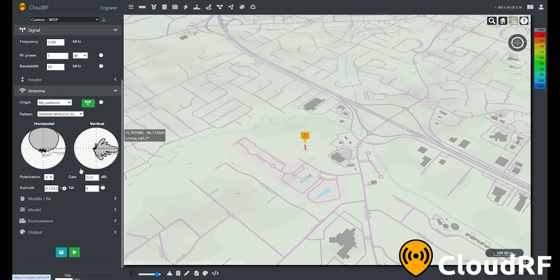In regards to antennas, I'm using 3 Tarana antennas which are from our antenna database. To set them up as 3 antennas, I've placed them at 0, 120, and 240 degrees, all separated by commas.